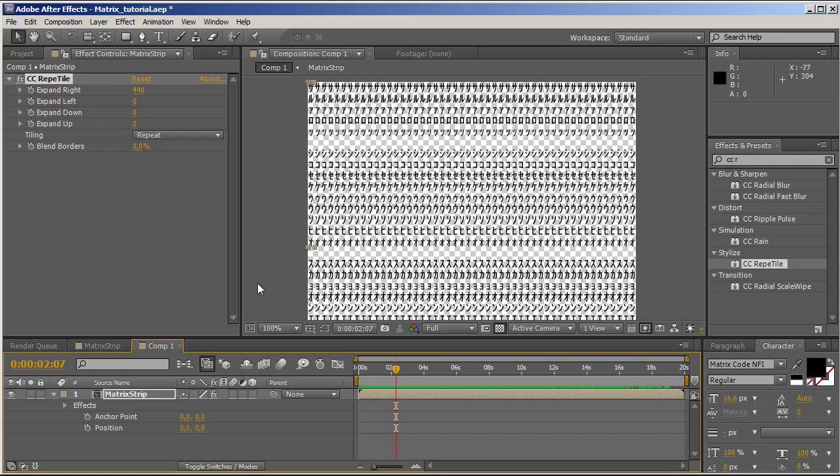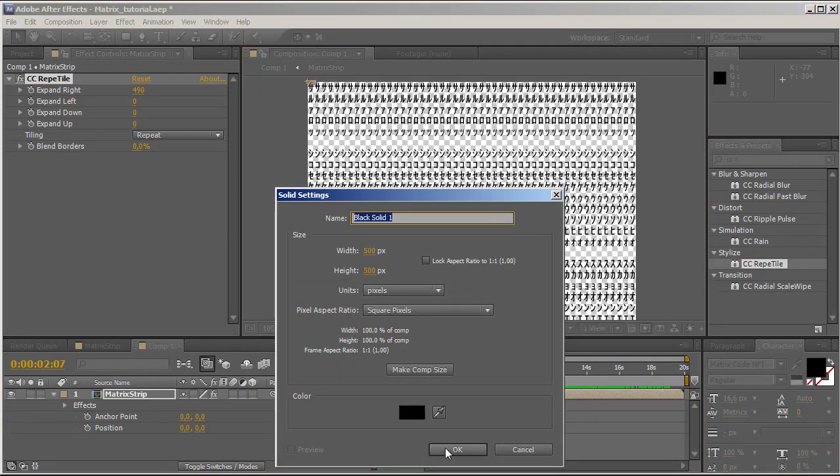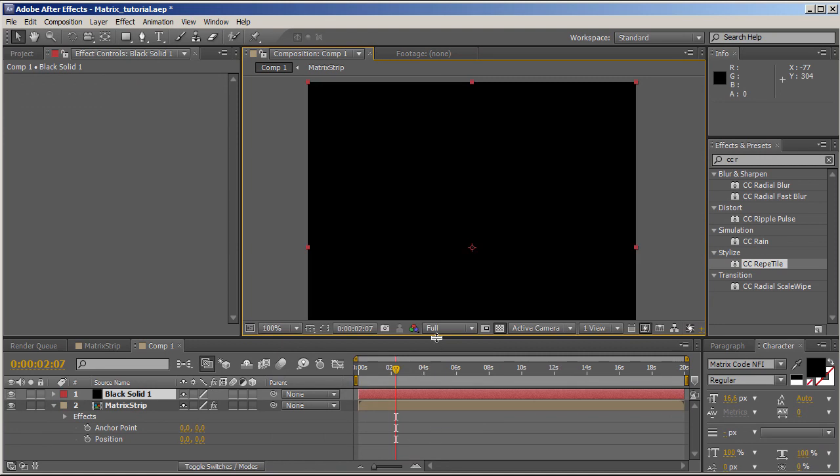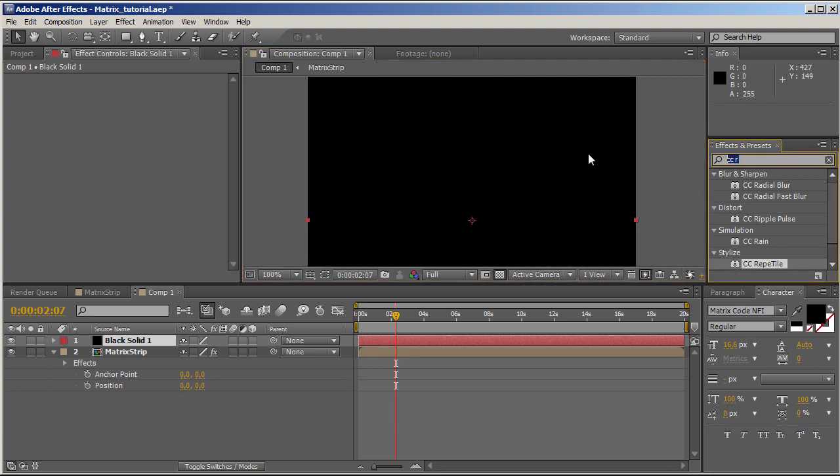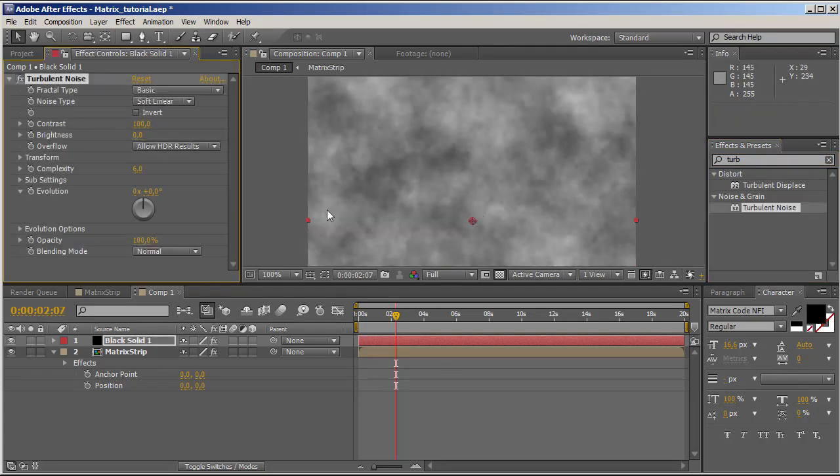Having this done, we're going to create a new solid, and we are going to create a map that is going to offset our characters. So I'm going to apply a fractal noise, or even better, turbulent noise. Why is that better? Well, in CS5, turbulent noise is basically the same as fractal noise. However, it is GPU accelerated and it works much faster. The only difference is that it doesn't have the looping option that fractal noise has. So just in case you didn't know that, it's a great tip.